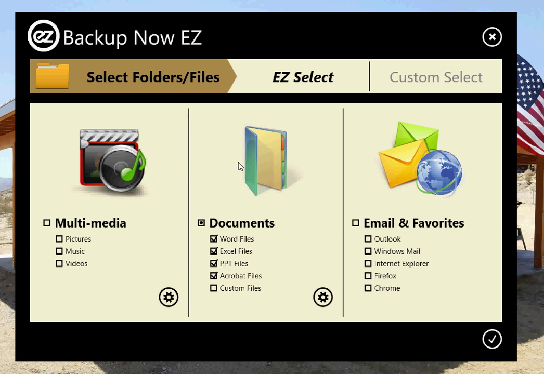By default, it's going to back up all your documents, but let's say you want to back up to the cloud also your multimedia, or you could say I just want to back up, say, my pictures only. You can do that also.